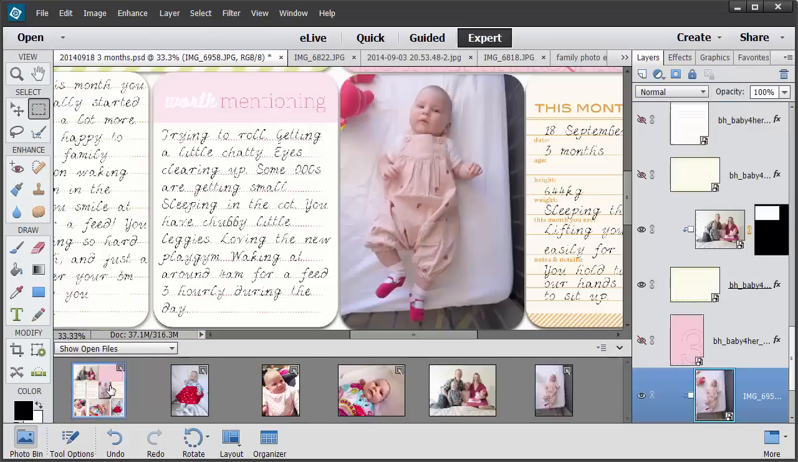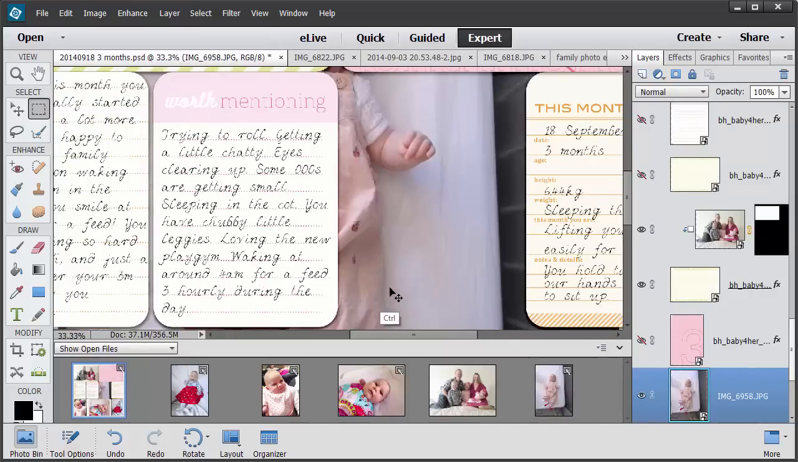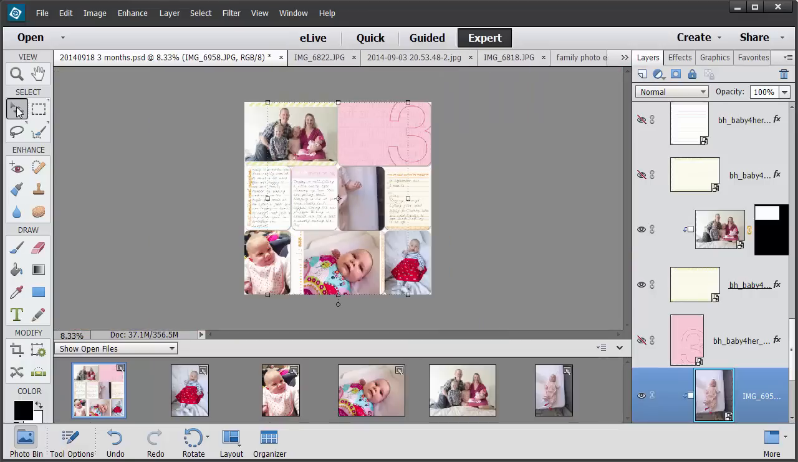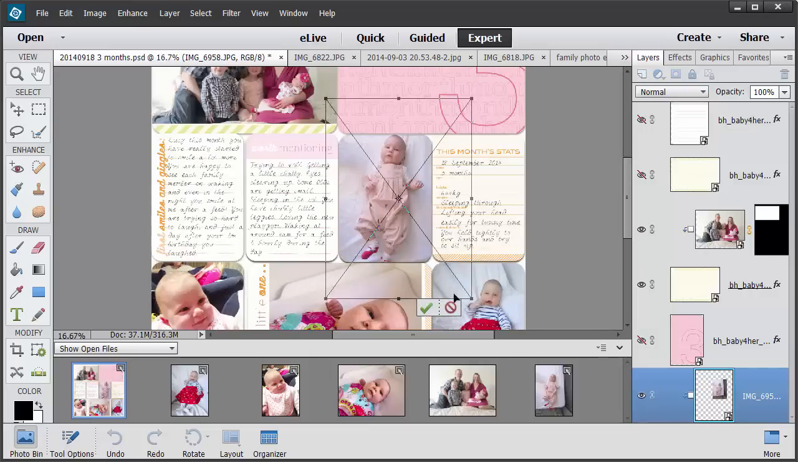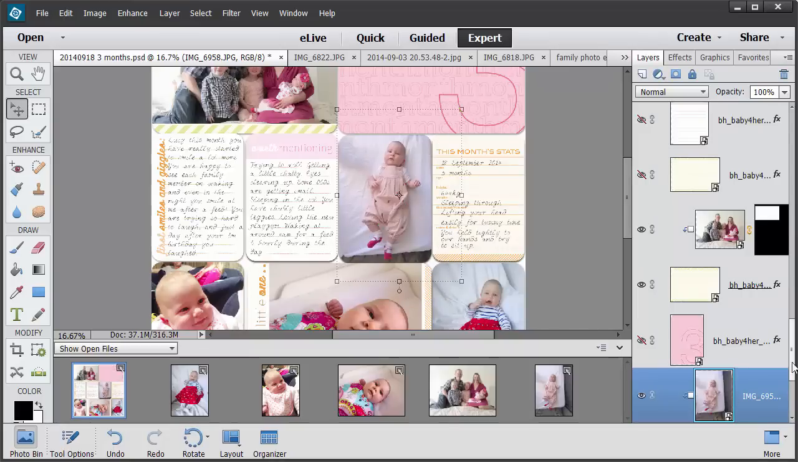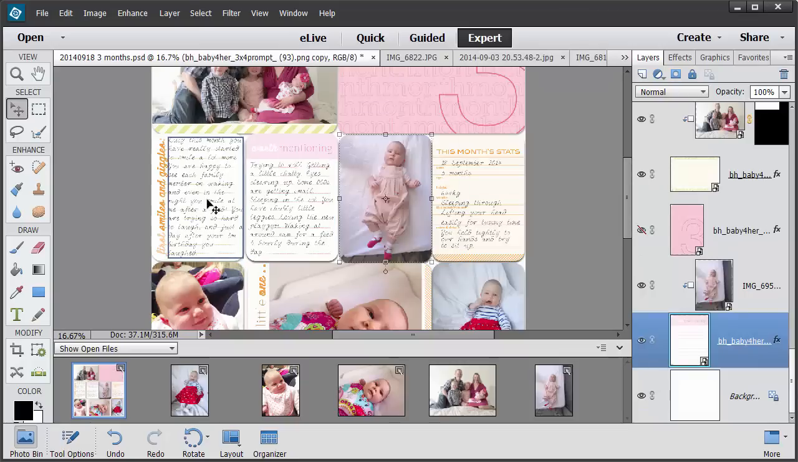So we could just drag in the new copy of the photo, clip it down, and with our move tool we can resize it. There we go. I'm just going to delete that original layer. So it's looking good. I'm going to save my work.